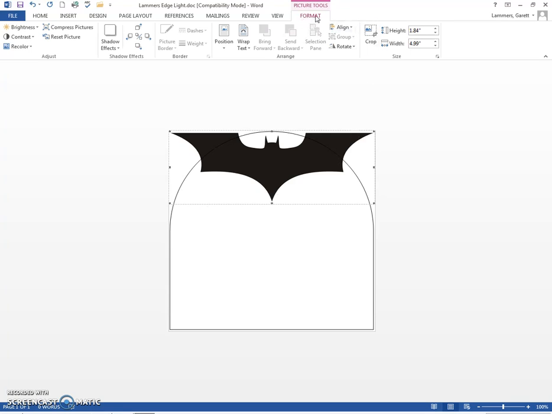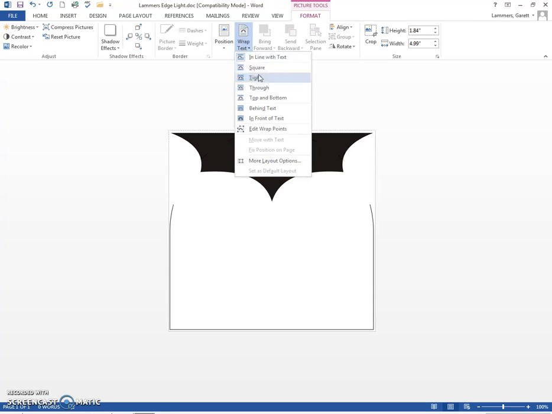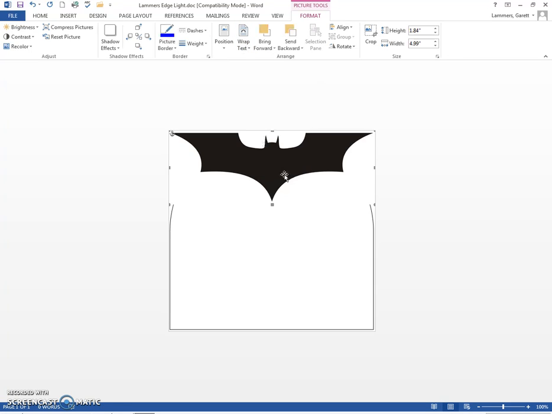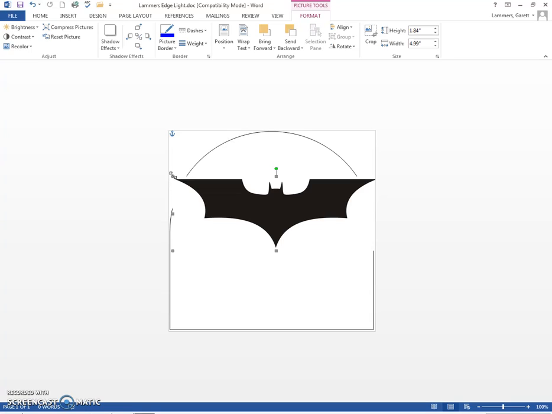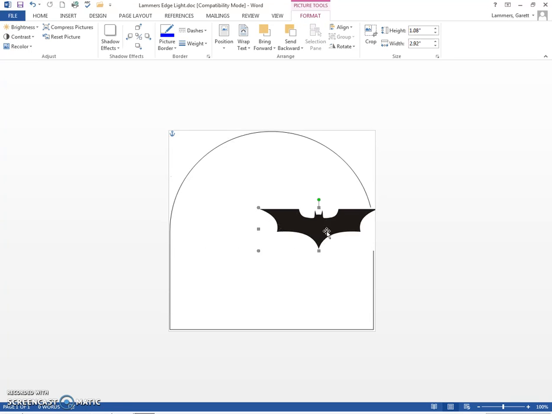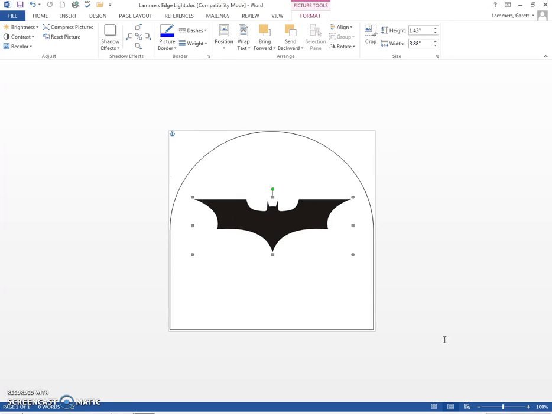Next we're going to go to our Format tab and we're going to choose Wrap Text, and change it to In Front of Text. Bring your graphic down into your page now. Use your corner handles to size it to the size that you want. That looks pretty good.